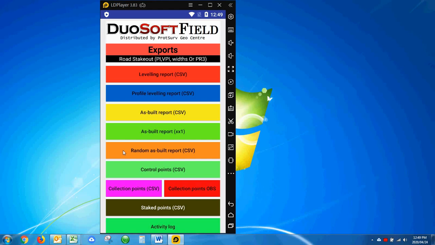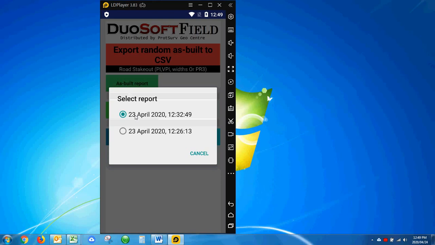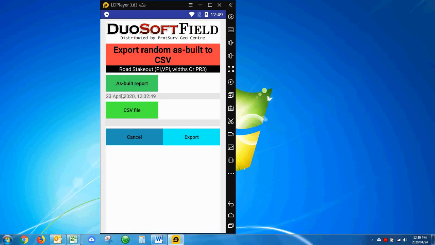So let's select random Asbuilt report. Before I export the Asbuilt report, I have to select the report that I'm exporting. So I'm going to select Asbuilt report, and I'll be selecting the report from the 23rd of April from 12:32. Yes, that's the one. I'm going to select that report, and the report that I select gets displayed so that I can make sure that I'm exporting the right report.